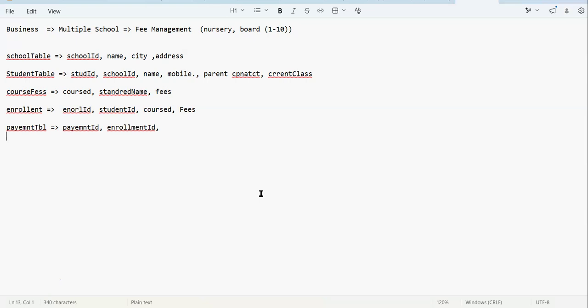Correct? Okay. So now tell me, in course we are already specifying fees, but why am I again saying that fees we need to store in the enrollment table also. Think from the business.